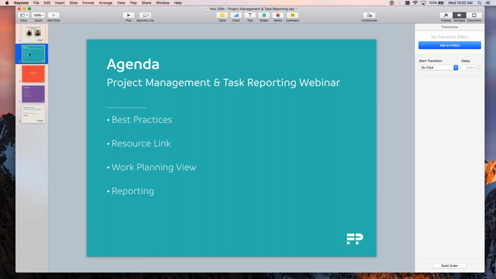Okay, so our agenda for today, we'll start by going through some general best practices in the system, finding job data, some dashboard options, and then we'll take a look at our resources link as well as our work planning view for some of that on-screen forecasting. And we'll look at a couple of useful reports for mostly task management and task assignment.